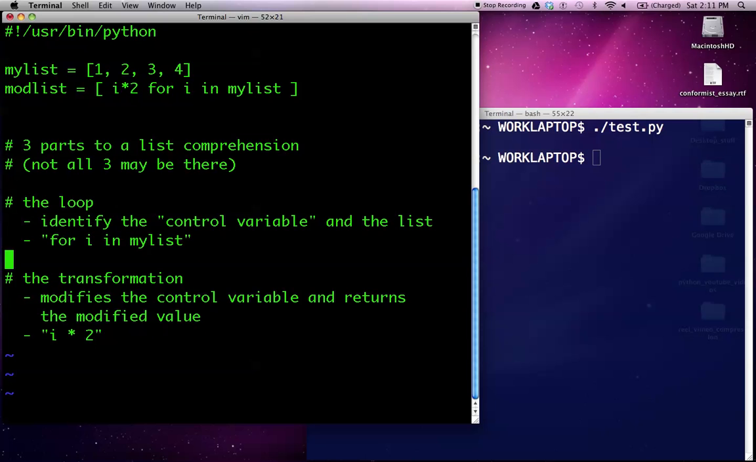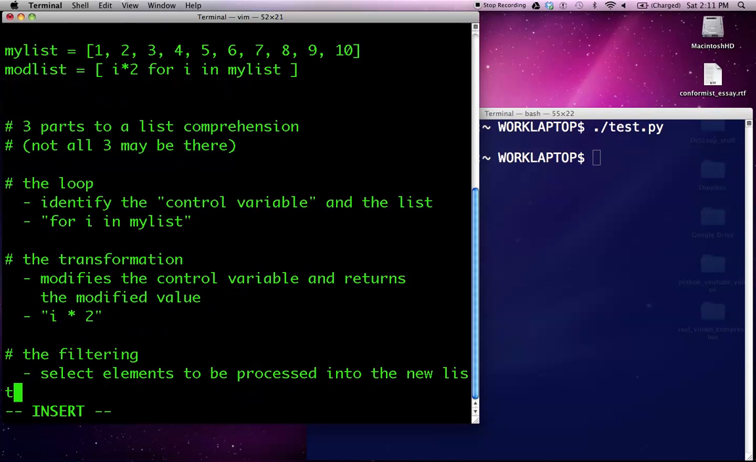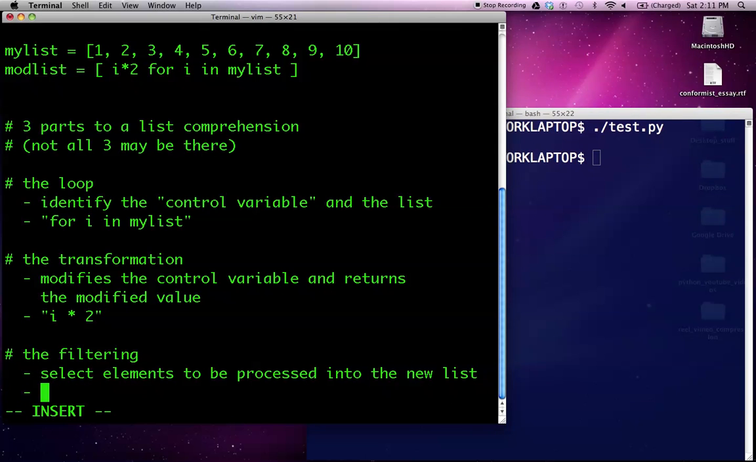Okay, let's go even further and ask ourselves, what is the third part? Or I'll ask you, what is the third part? It's something called the filtering. And that was a really great horror film. I saw The Filtering. The filtering will select elements to be processed into the new list. And the text for that would be something like, if i is greater than 5.